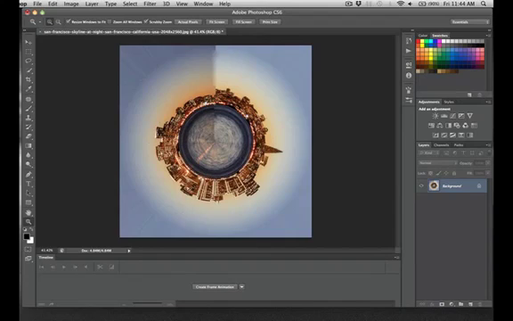But that is a very quick way to create a planet from a stock image or a landscape or a panoramic picture.